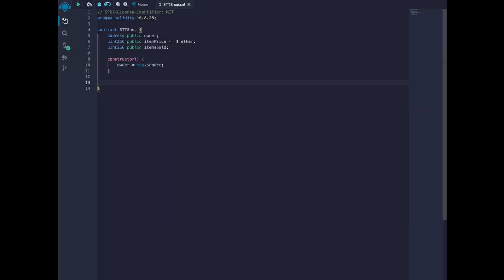We are going to have 4 different methods. First, the receive method. We're going to come back to write that event. Then have a function to buy an item, it takes no arguments, it is external and payable.